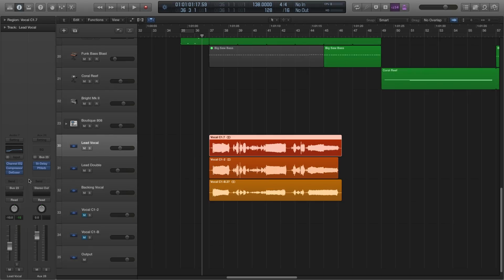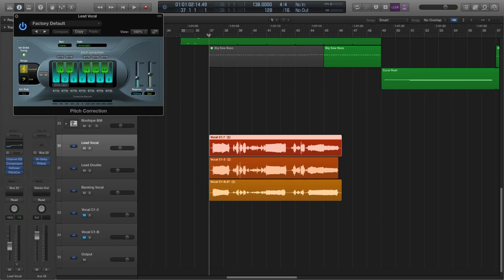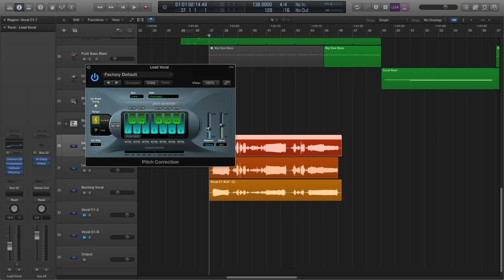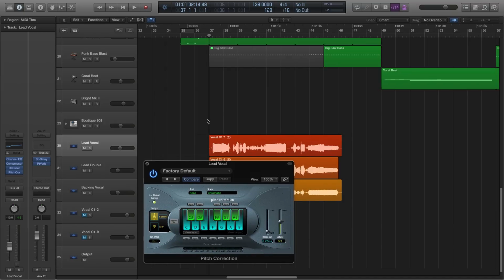So, for example, we could put some quite harsh pitch correction on that lead vocal. So let's put that effect there. Let's put the response right down so it's a very obvious effect, and let's just see how it sounds.